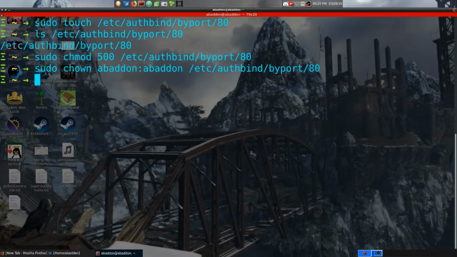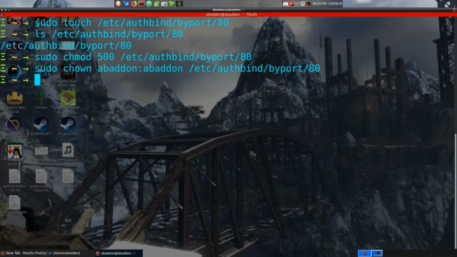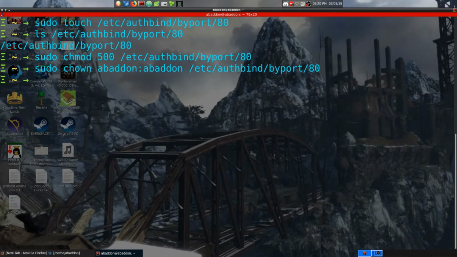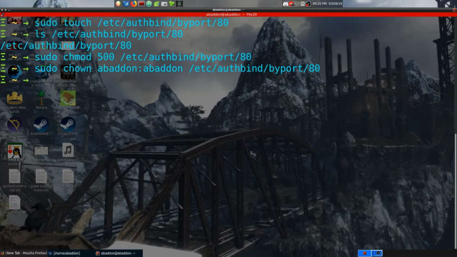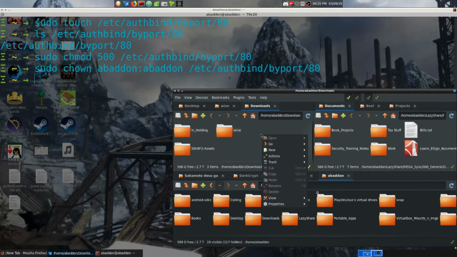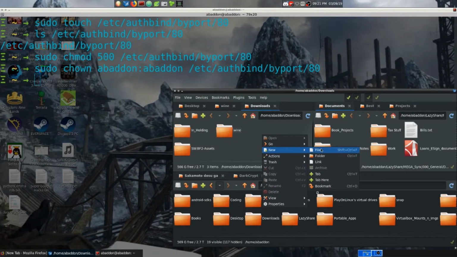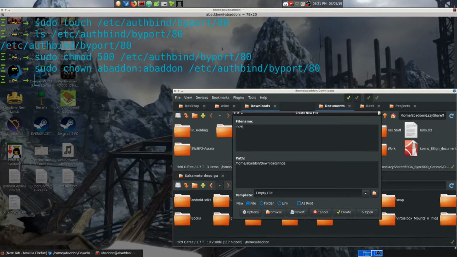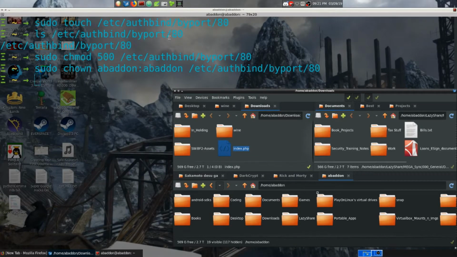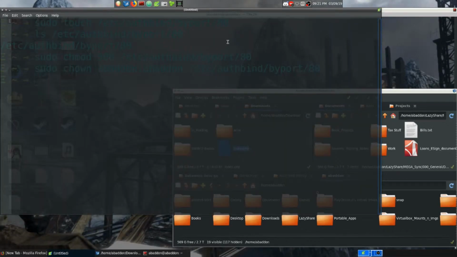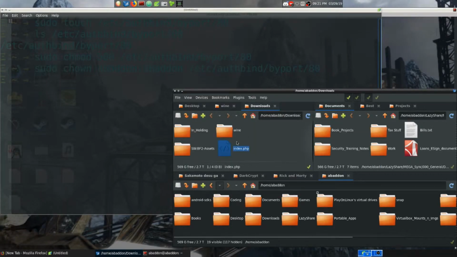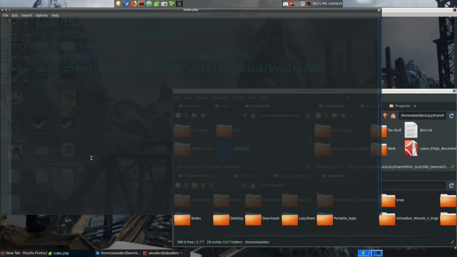Okay. At this point, we're pretty much good to go to test and see if we can actually bind to port 80 without using root privileges. So what I'm going to do is go to my downloads folder quickly here and make a new file, and I'm going to just call it index.php, okay? And from there, I'm going to go ahead and open up a quick text editor here. And did I drag the file in? Yes, it looks like I did. So we're going to go ahead and then do this.